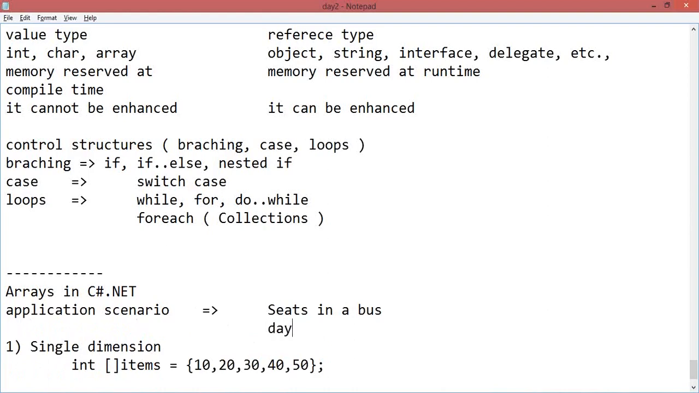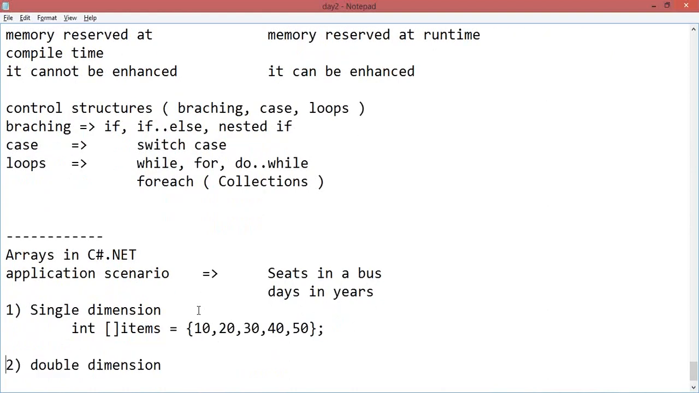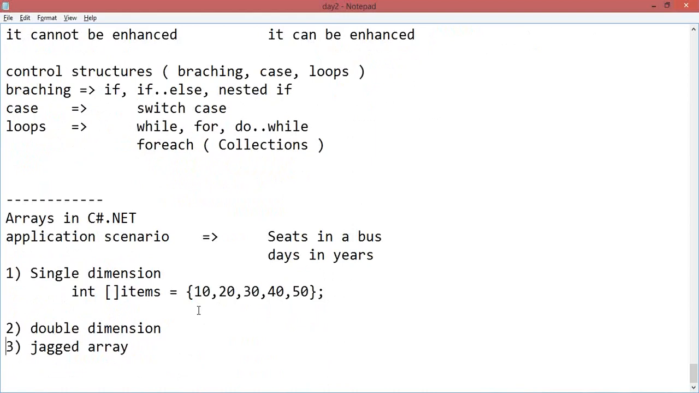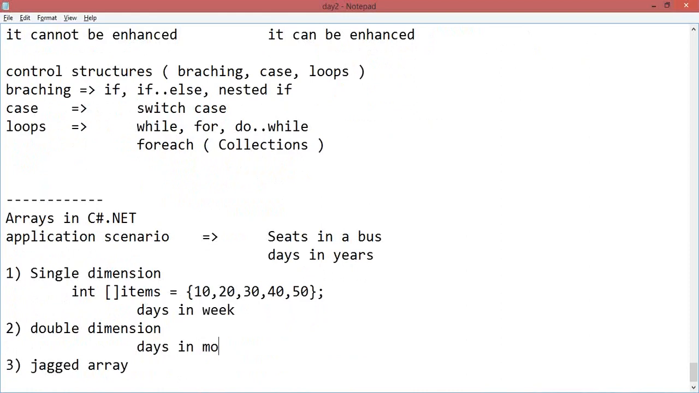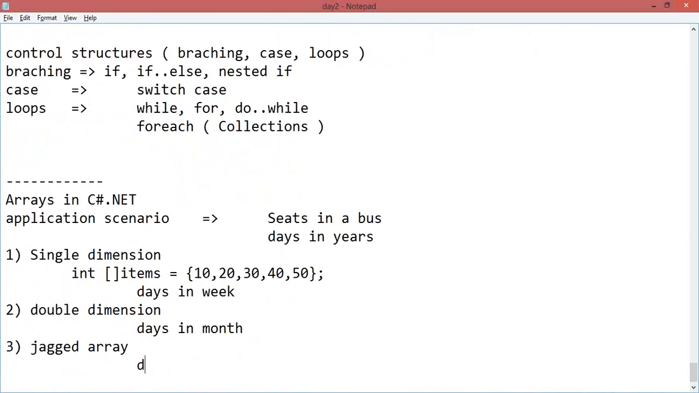Okay, so you can say days in a year. It's array only, no option. We don't have any options. So that is what exactly is called an array. Single dimension, one direction. Double dimension. Say single dimension: days in a week is a single dimension. Double dimension: days in a month. Okay. So whatever, jagged array: days in a year.